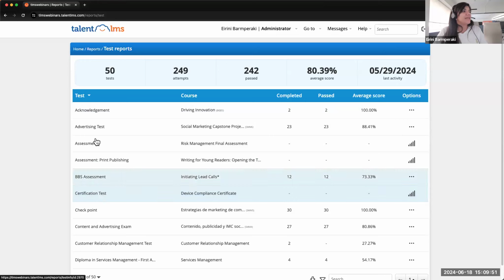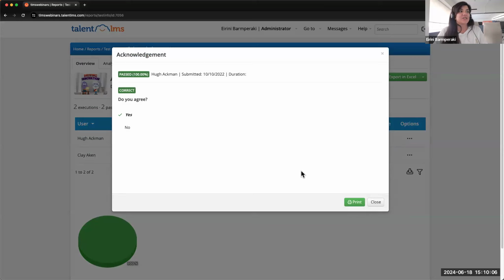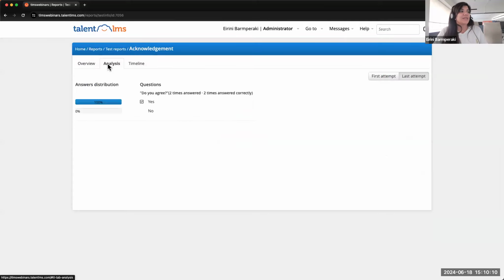So for example, if I click in this test report really quick, I can check the overview where I can see the execution of answers, the result for each user, the score, my custom user fields, and of course, through this magnifying glass, I can check the individual answers and print them. And I can also check the analysis tab so I can see the answer distribution here and the first and last attempt.